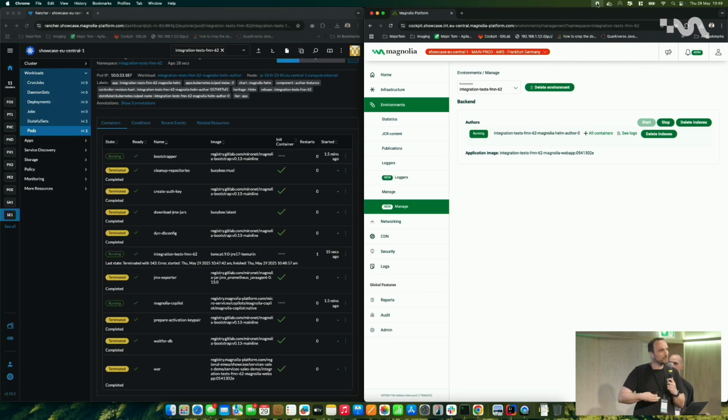Sometimes you need to refresh the Lucene index. You can do it from here, and you can see it's very fast. So we log into the pod, we delete the index, we restart the pod, and all of this is automated by the cockpit.